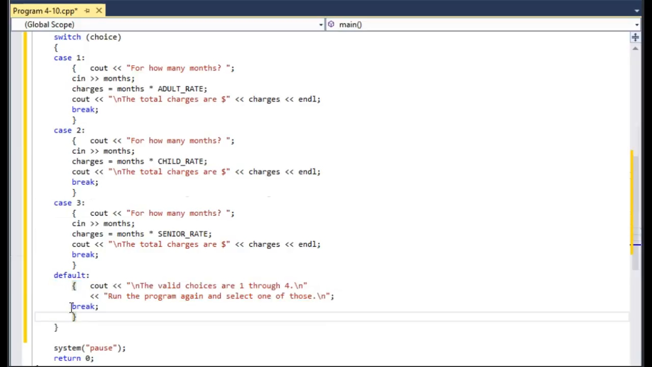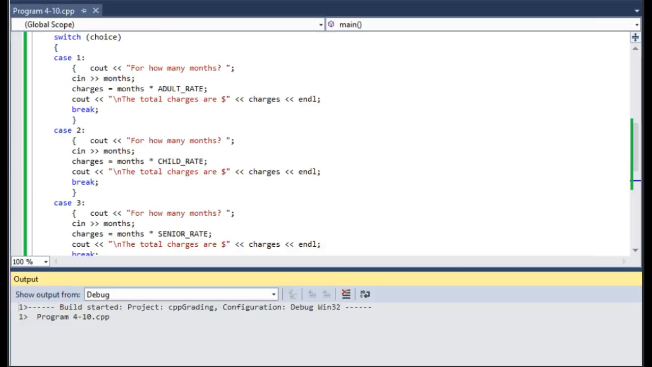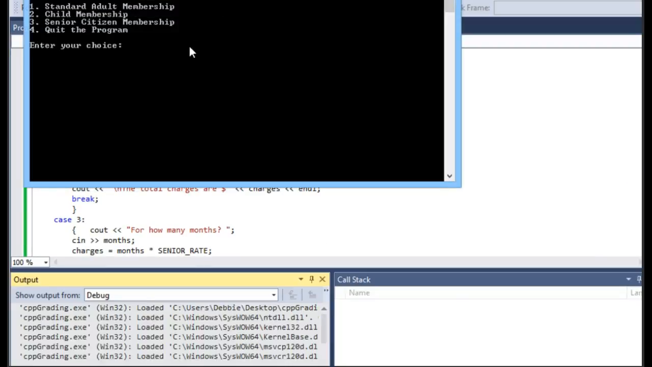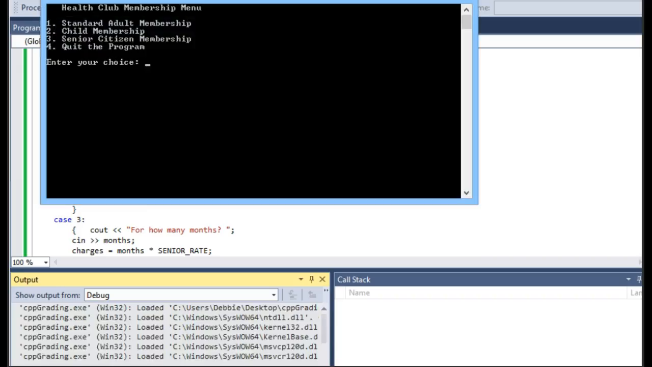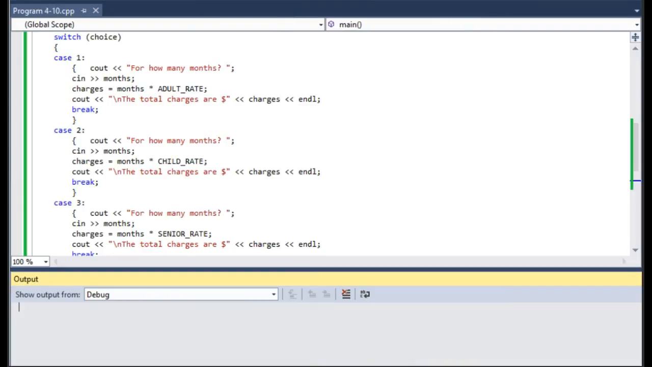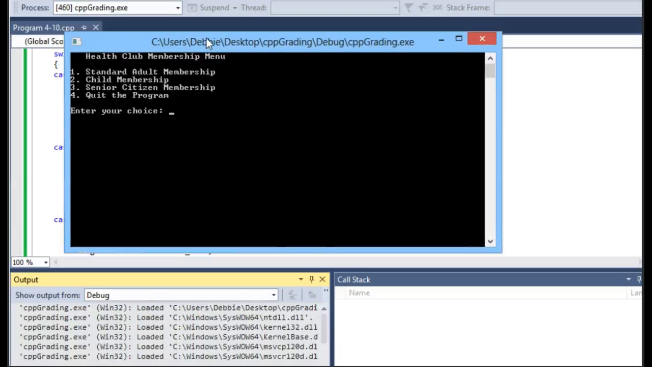Okay, so here I'm going to run, and it should do the same thing as when we saw it before. If I put in 4 months, we get $480. If I run it again, let's say I put a child membership for 6 months, and if I run it again, I'll hit 4 to quit the program.